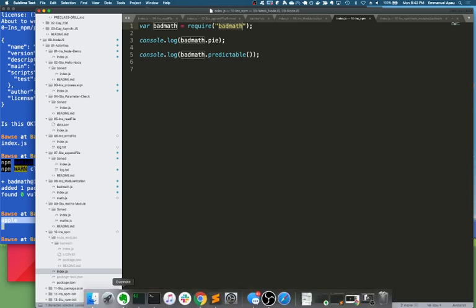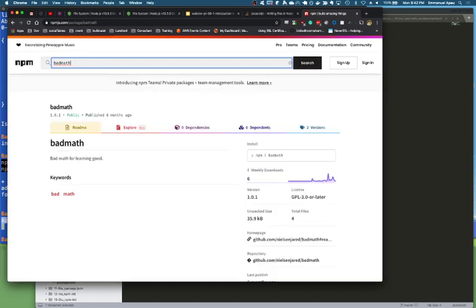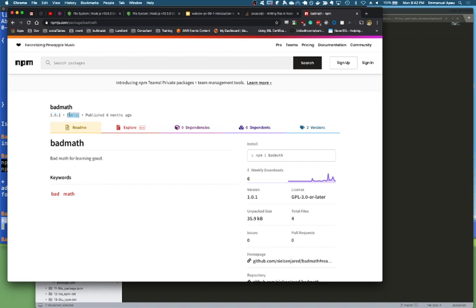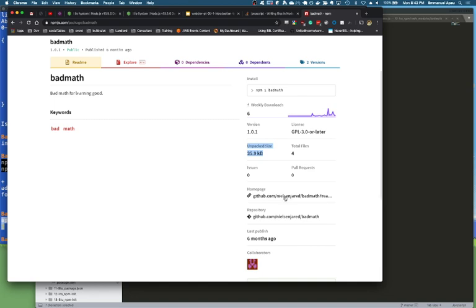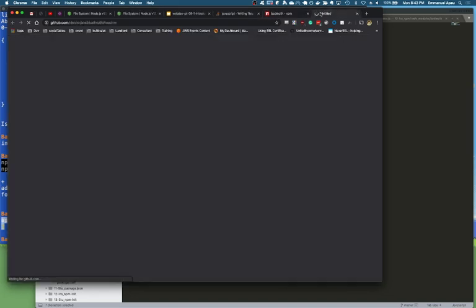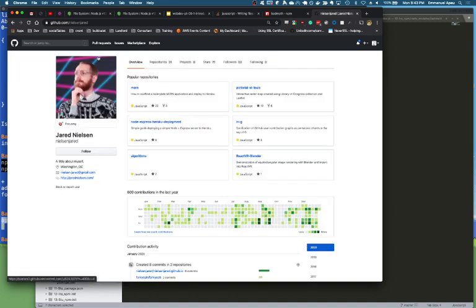You can confirm that this exists on npm by going to npmjs.com and searching badmath. Yes, it's online, and here it is. It's badmath version 1.1. It's a public repository, which means we're able to download this. It's not private. It was published 6 months ago. It's 35 KB and it has a homepage. Who's this guy? Jared Nielsen. Oh, he works here. Okay. He threw up this package. You can check out his GitHub page, see if he's doing any work.